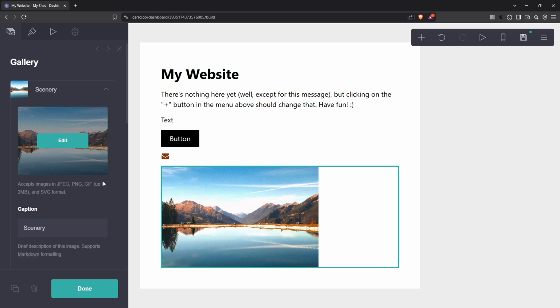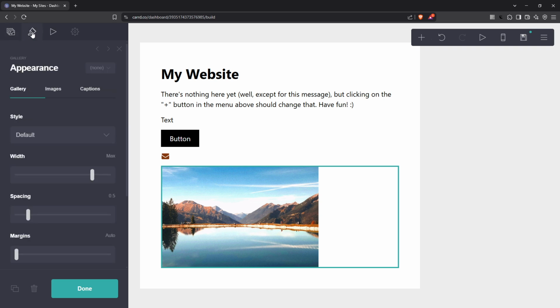After setting your caption, let's move on to customizing the appearance of your text. On the menu, look for the Appearance tab, which is represented by a paintbrush icon. Click on that, and you'll be taken to a new set of options. From here, select the Captions tab. This section will offer various ways to refine how your caption looks against your visual.